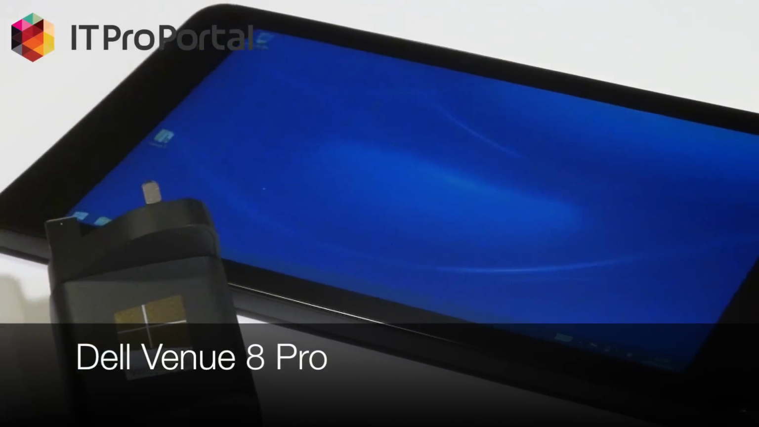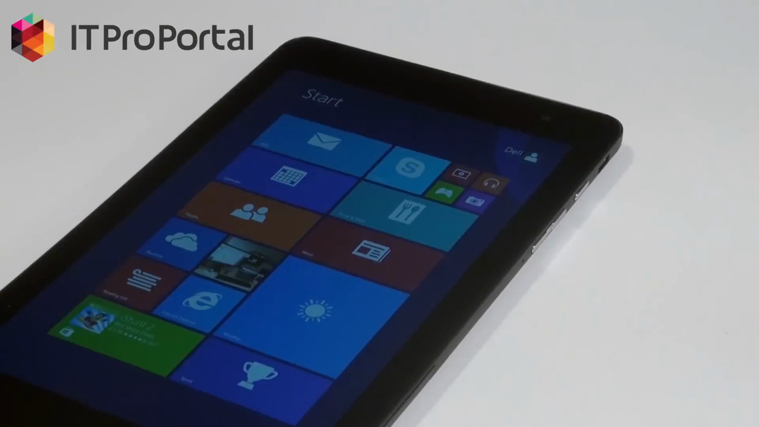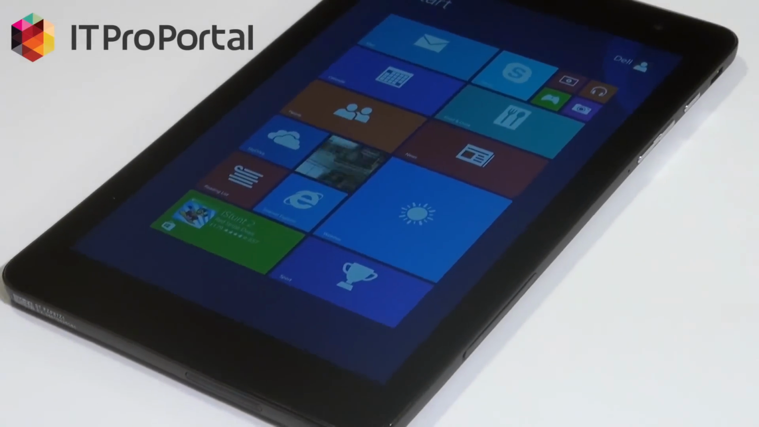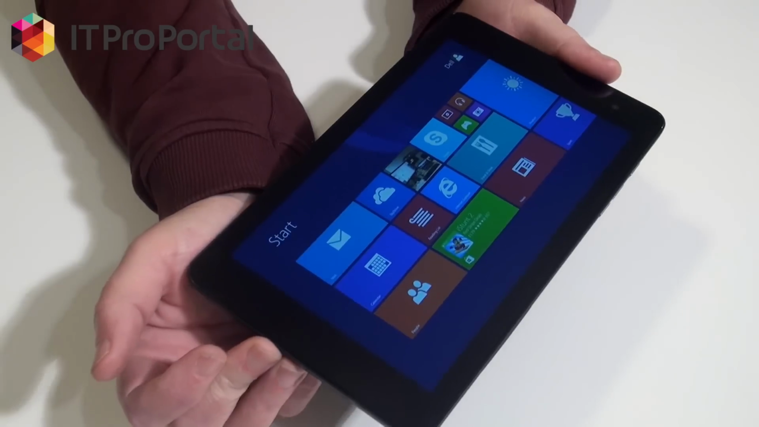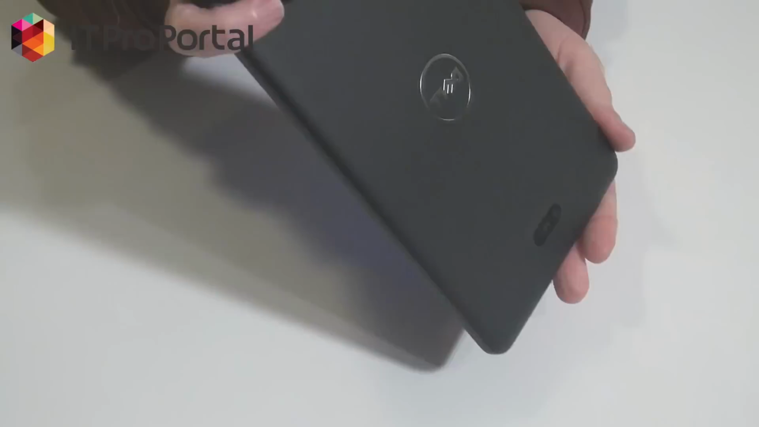Dell's latest effort to crack the reduced form factor tablet market is this, the Venue 8 Pro, a Windows 8.1 device unveiled at IDF in 2013. Now, the first thing you'll notice when fondling the Venue 8 Pro is that it's a very nice size.